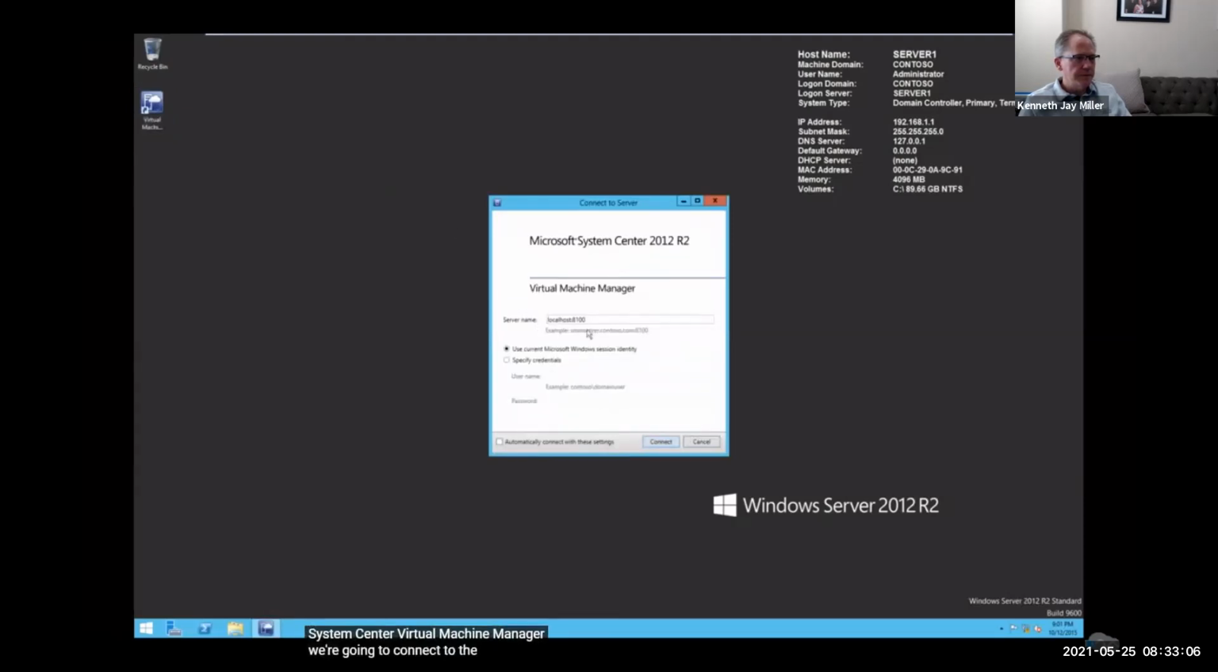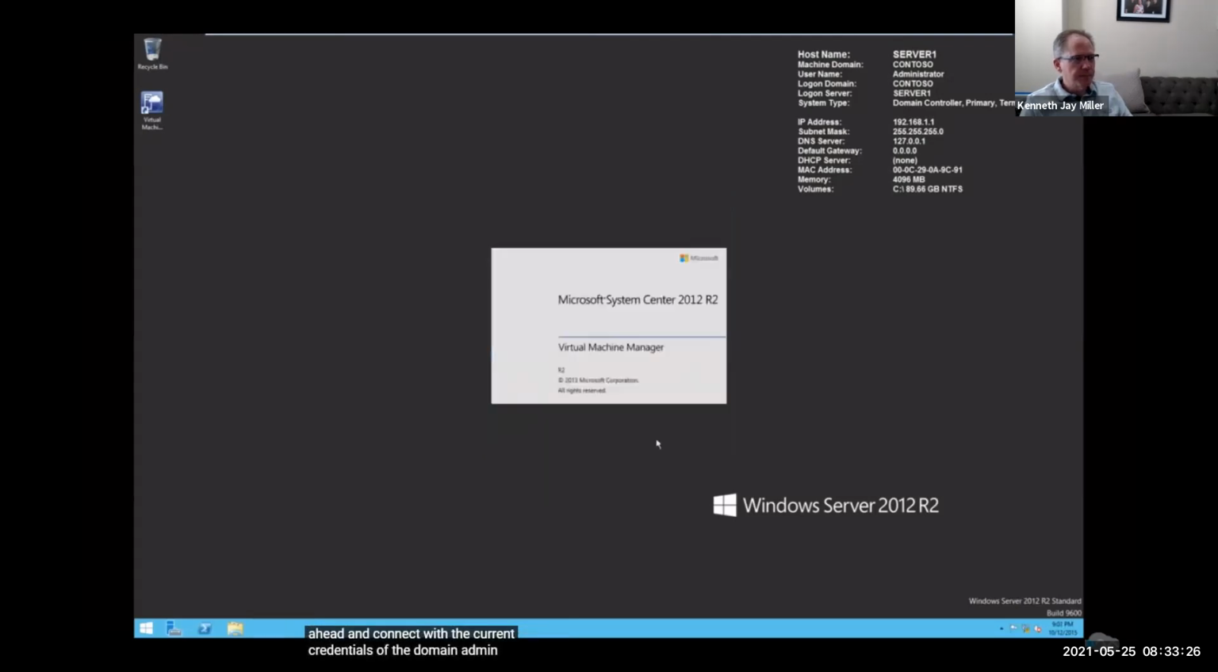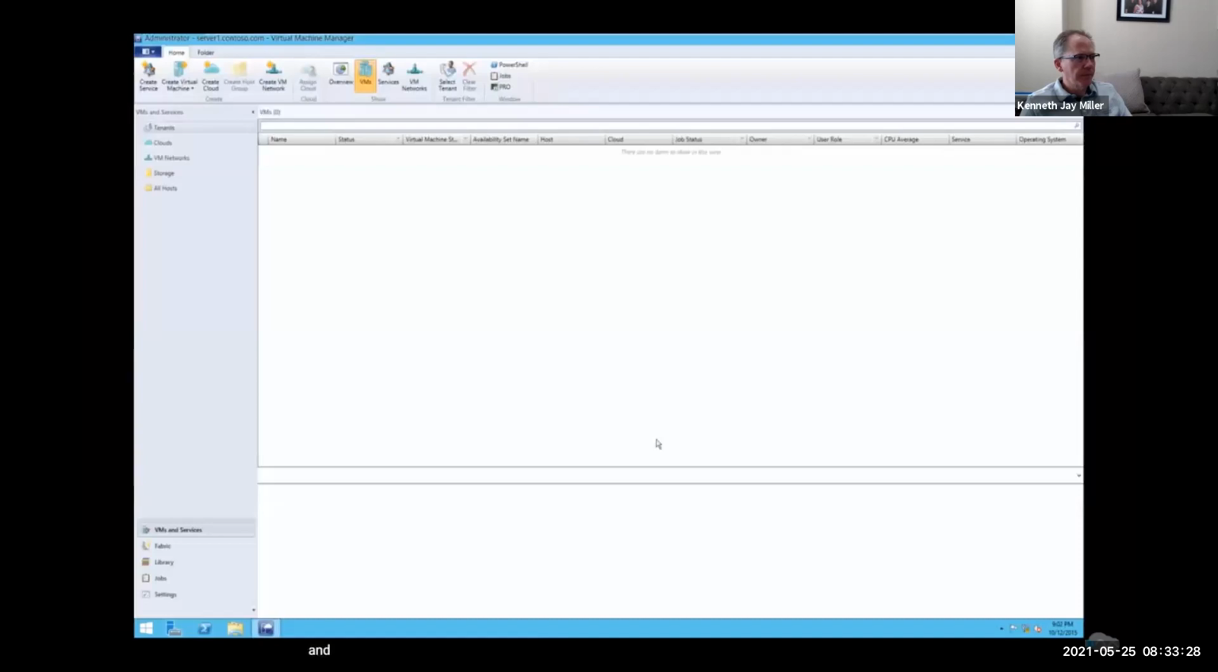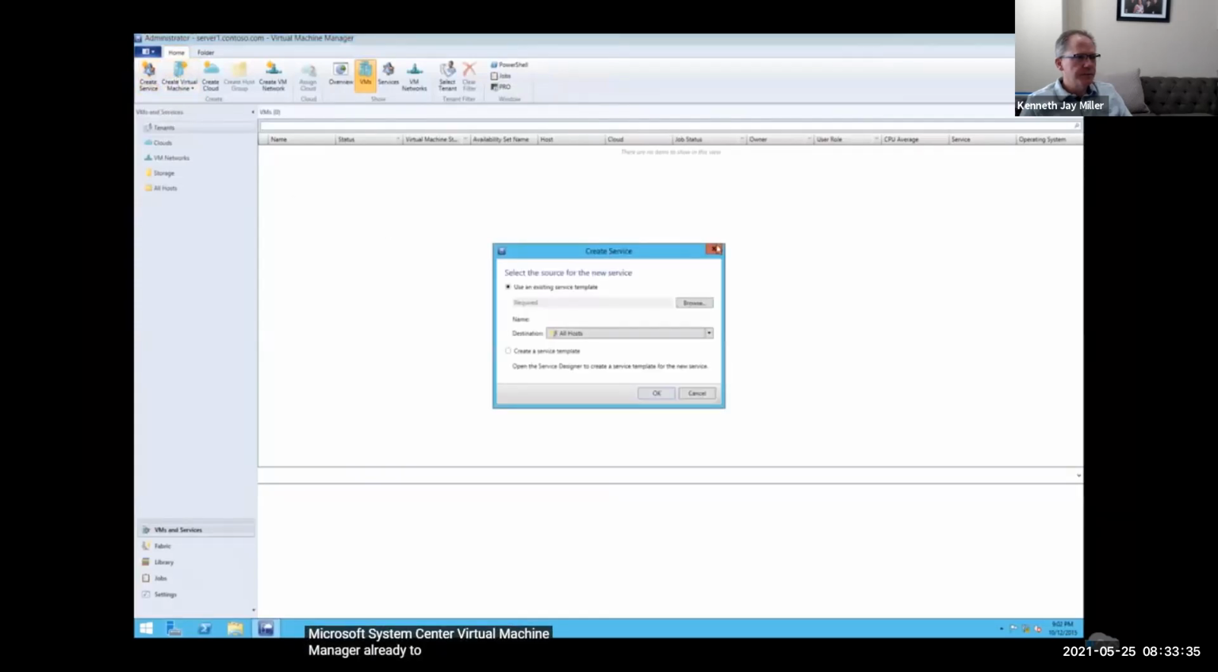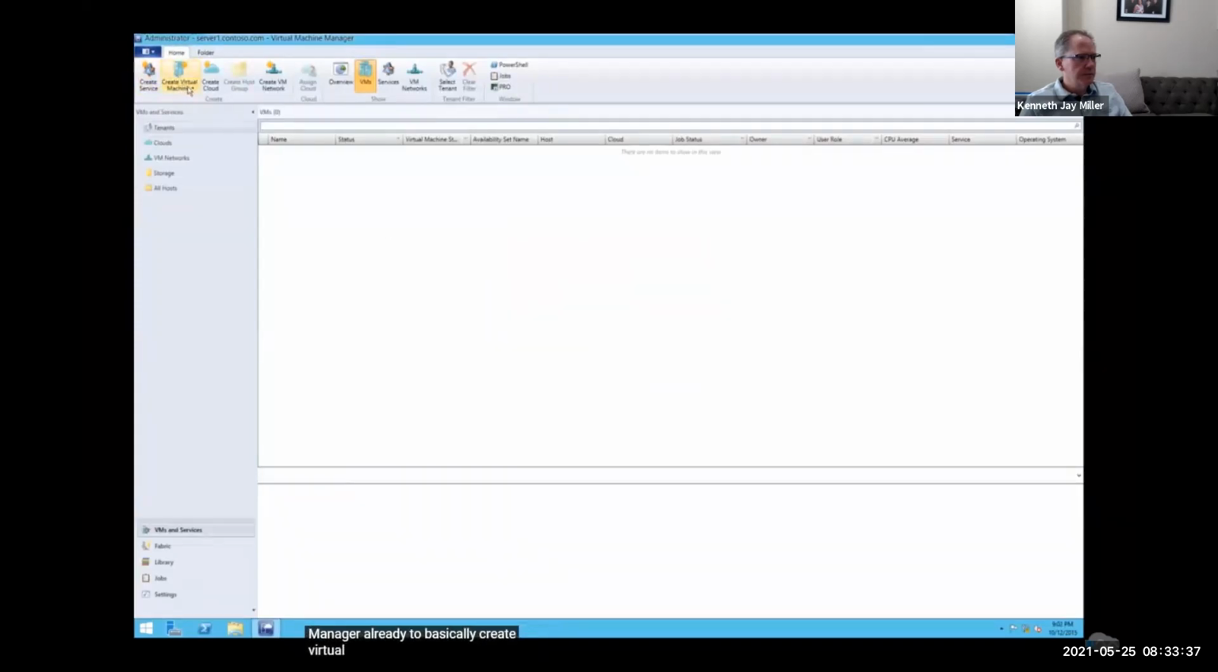We're going to connect to the local host on port 8100. If we were installing the console on another machine like a tech computer, we would put in the server name here of server1.kintoso.com, and we can specify credentials. I'm just going to go ahead and connect with the current credentials of the domain admin. And we now have a fully functional Microsoft System Center Virtual Machine Manager, all ready to basically create virtual machines.